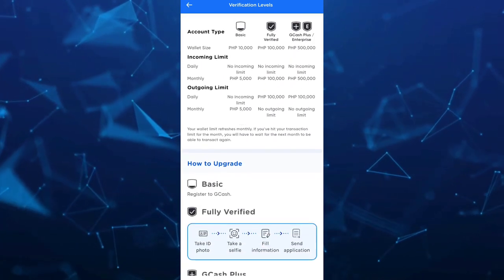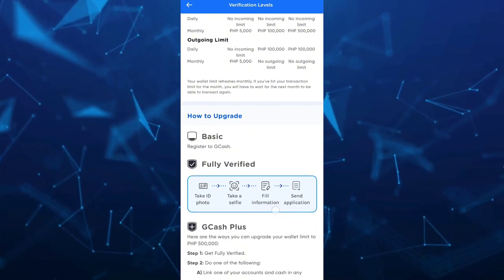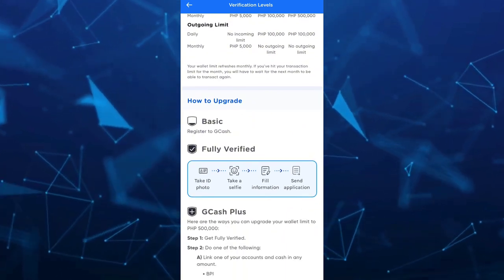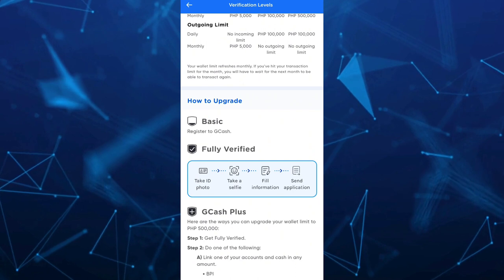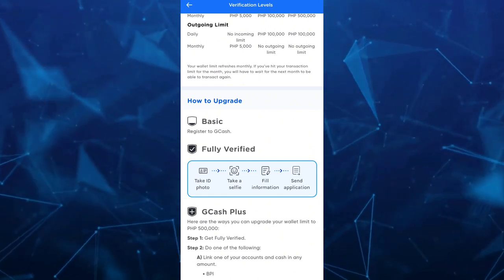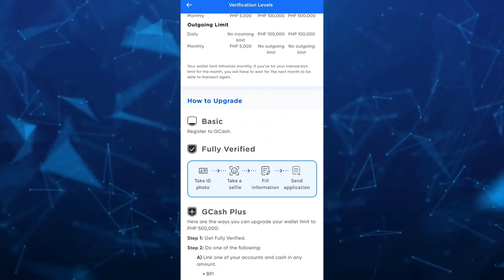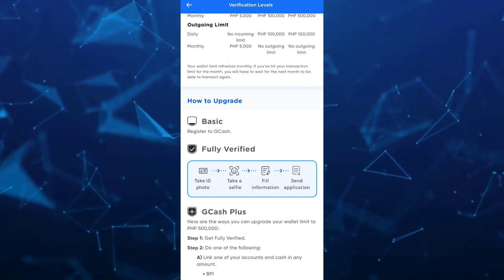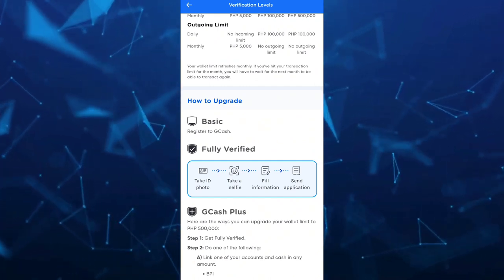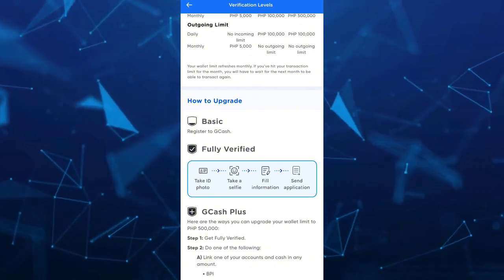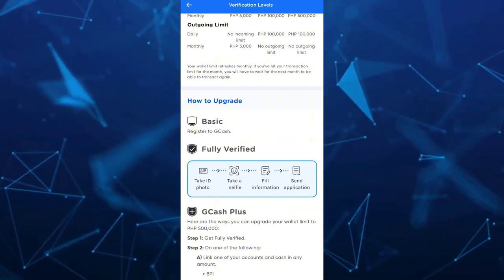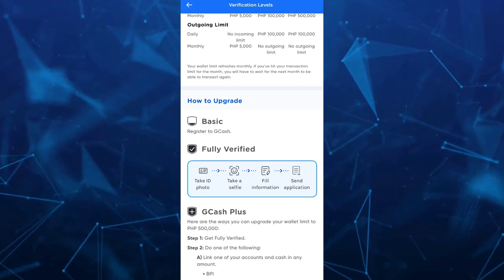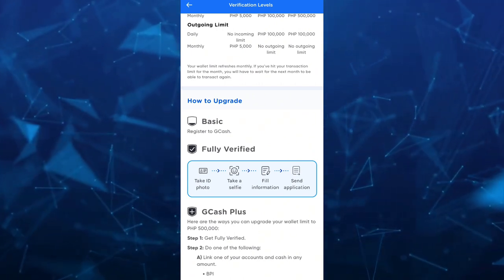So how to upgrade your account to GCash fully verified? So the first step here is take ID photo. So it suggests that you can use your national IDs, your driver's license or passport. And then you just have to make sure that you click a clear photo of your ID. And then the next one here, take a selfie. So make sure that your selfie and ID are not blurry.